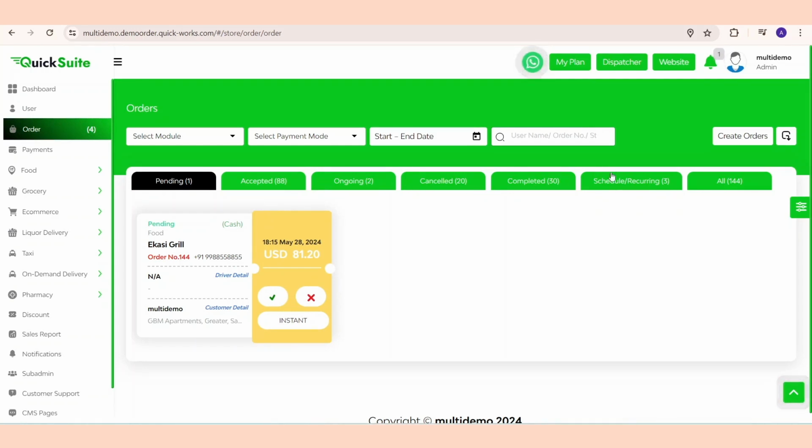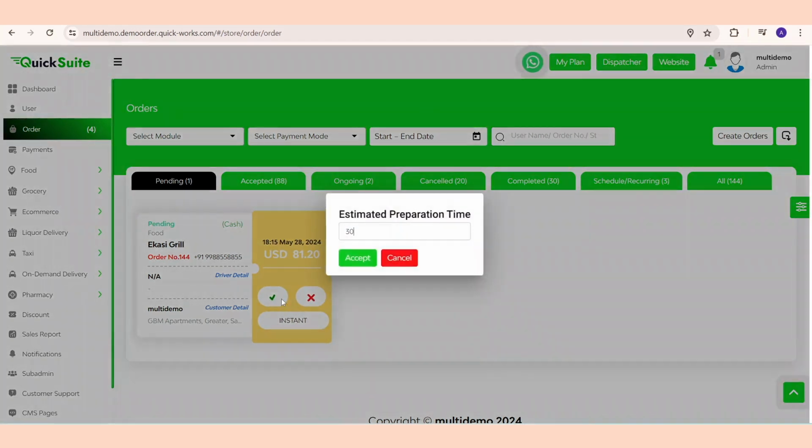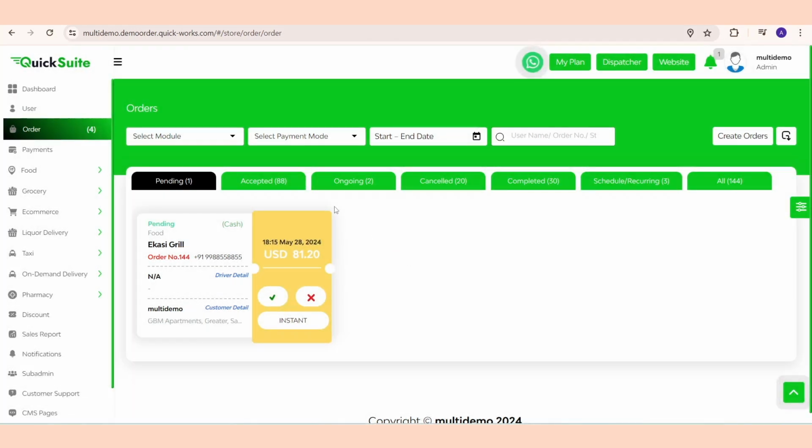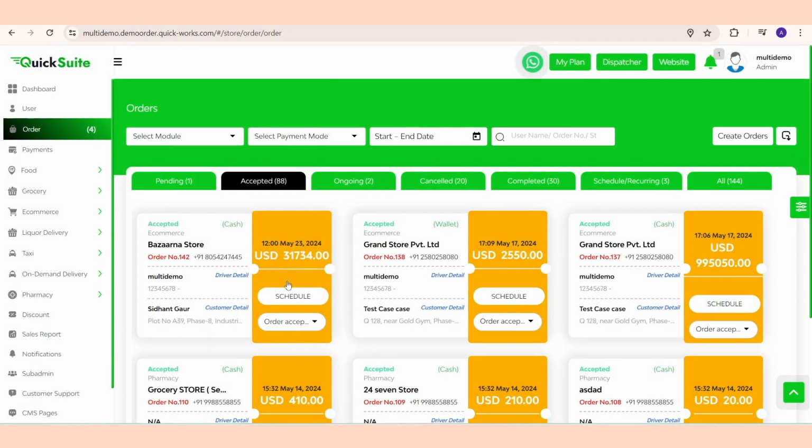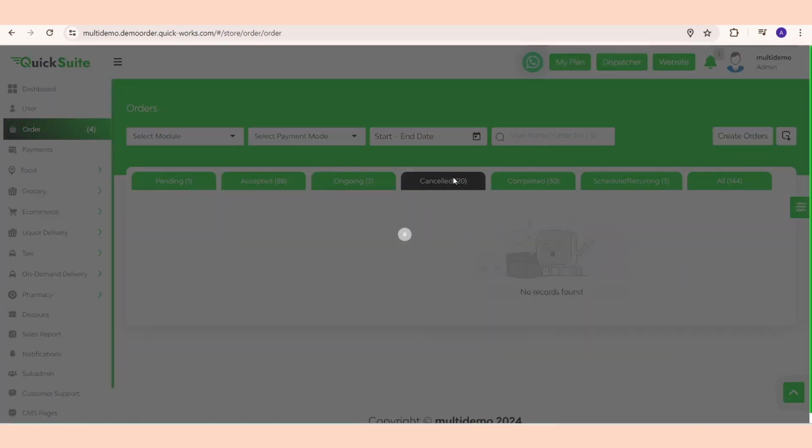Suppose a new order is created. It'll be shown under the Pending section here. When accepted by the merchant, it'll move under the Accepted Order tab. When the admin or merchant creates an order, it shows under the Accepted tab. If the order is cancelled, it moves under the Cancelled tab.